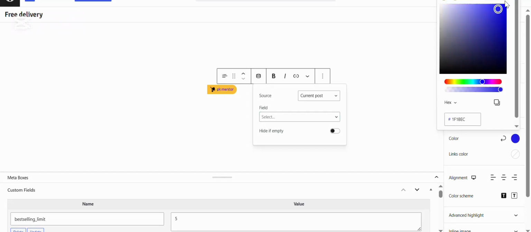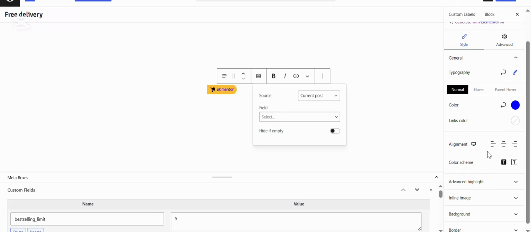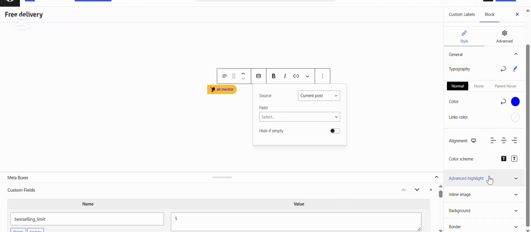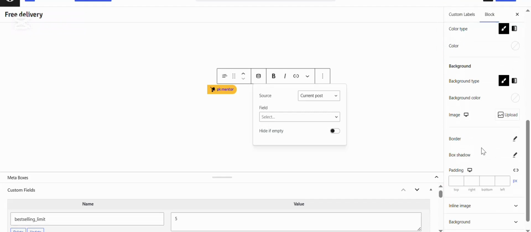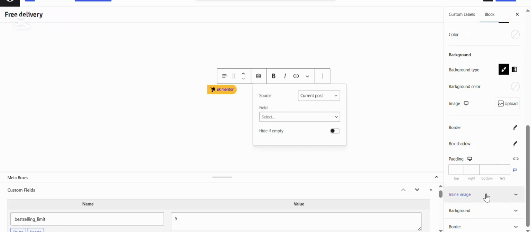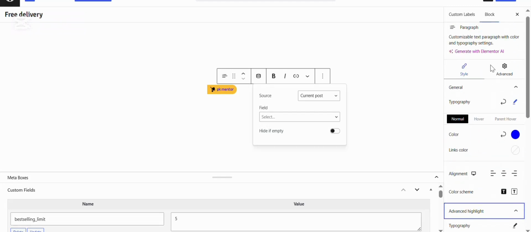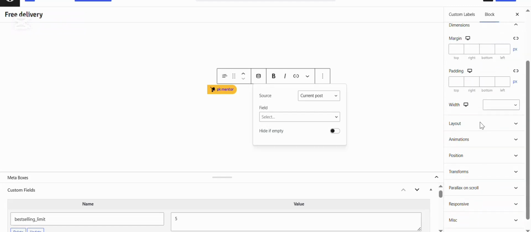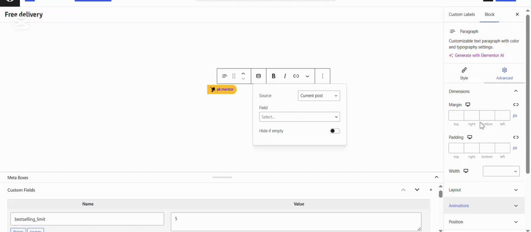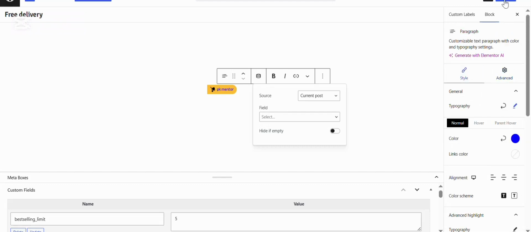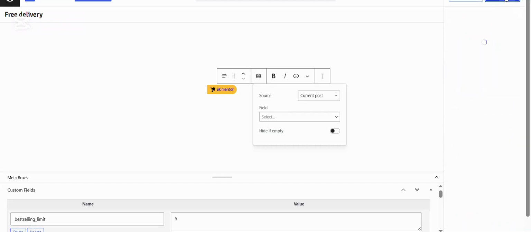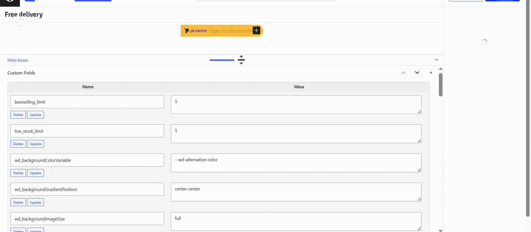This custom label will work only in Gutenberg. You can't edit it with Elementor. And here in the style tab you can edit the label configurations, set alignment, set margin, set padding and then save the option.